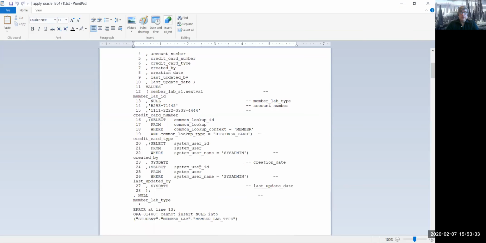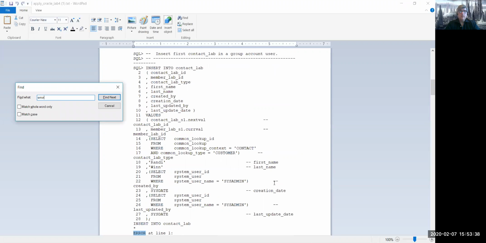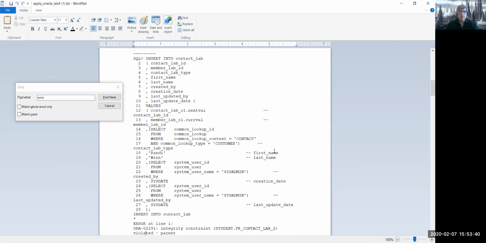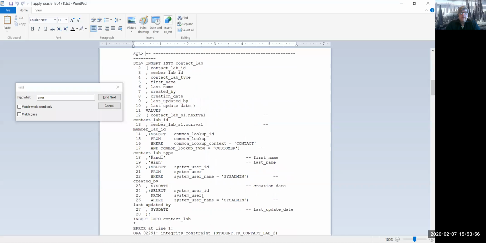All right, next error. The next error is right here: integrity constraint student FK contract lab 2 violated parent. Here we are at line 1. In this case, we have to find what exactly that foreign key is referring to.